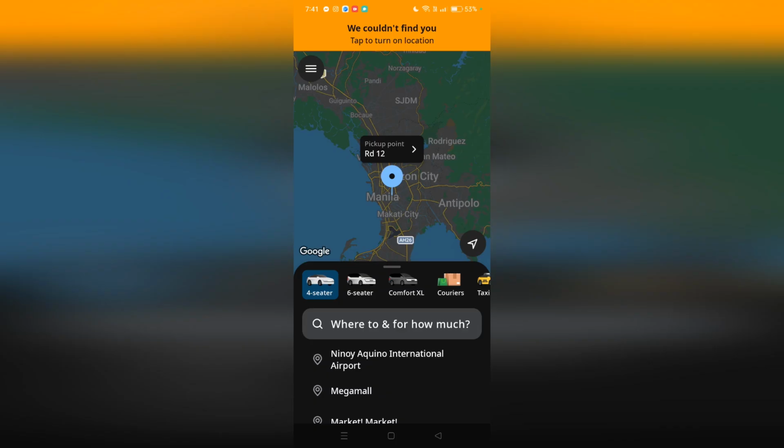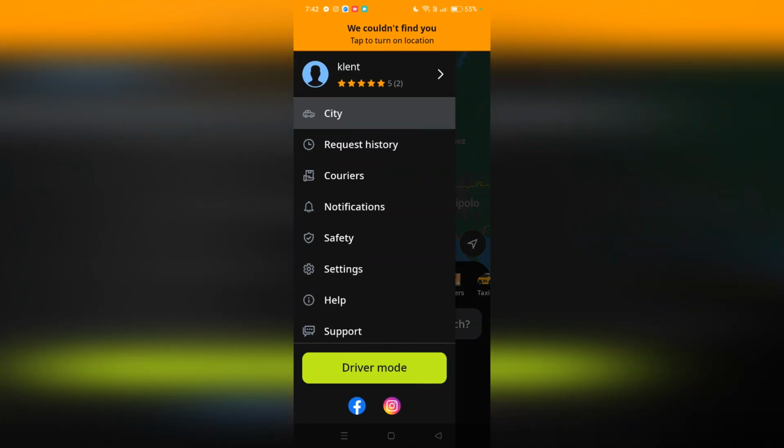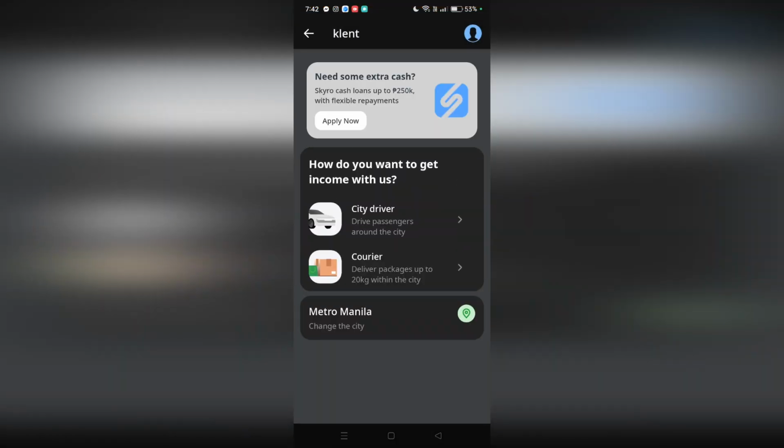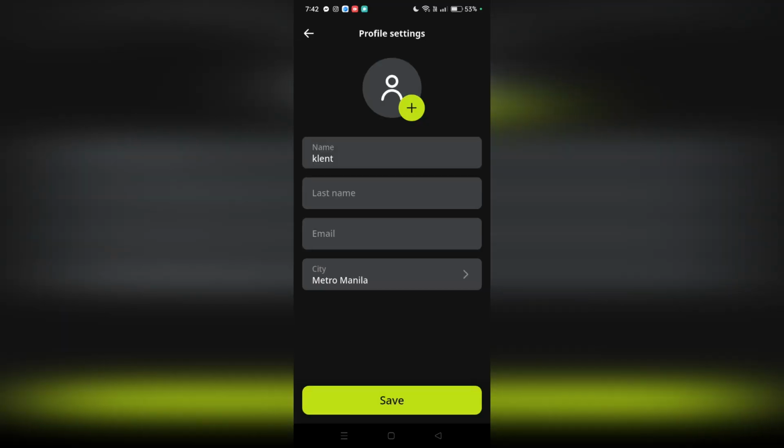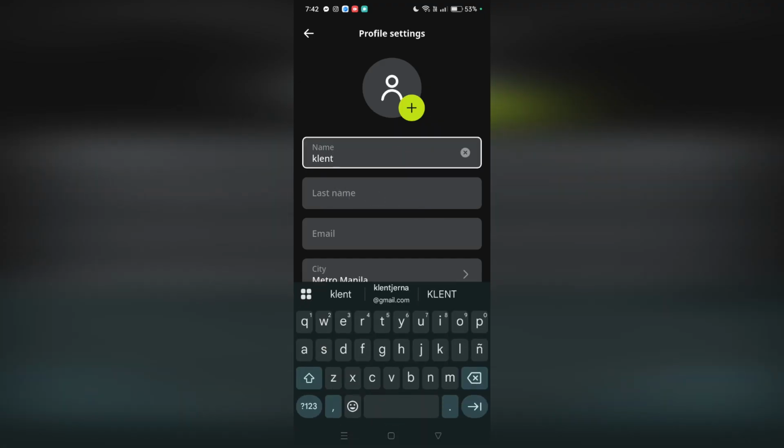Once you open up the app, click on the three horizontal lines on the top left corner. After clicking on that, you will see the profile right here. Just press on that. After pressing on that, click on your profile on the top right corner right here. After pressing your profile on the top right corner, you will change your name and last name right here. So by just clicking on that, just change your name.